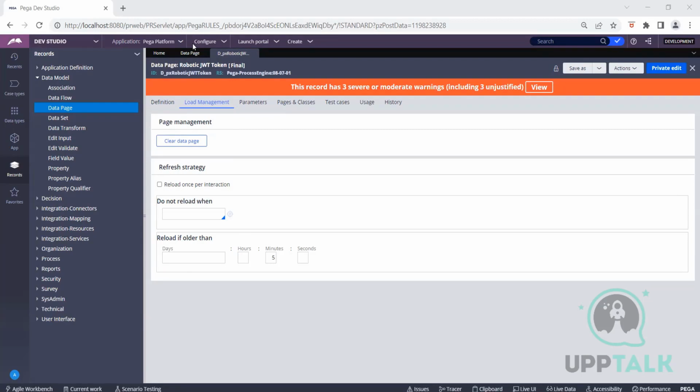If you are pulling any information before the refresh strategy is reached, it will pull the data from the clipboard. First time it has stored in the clipboard, right? That data only it will pull. You understand what I'm trying to say?